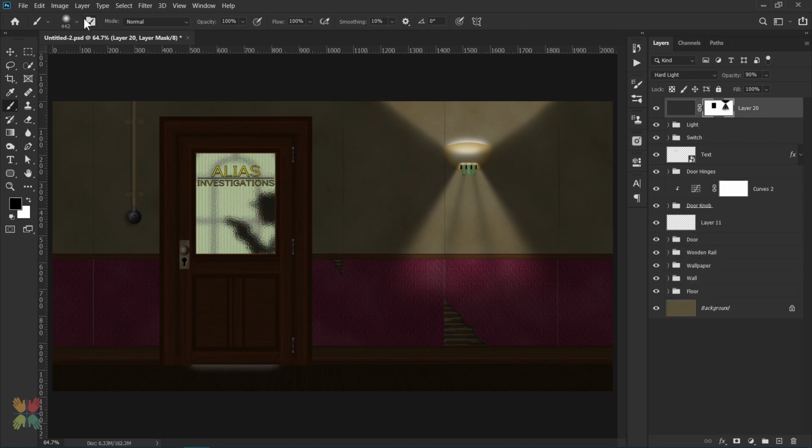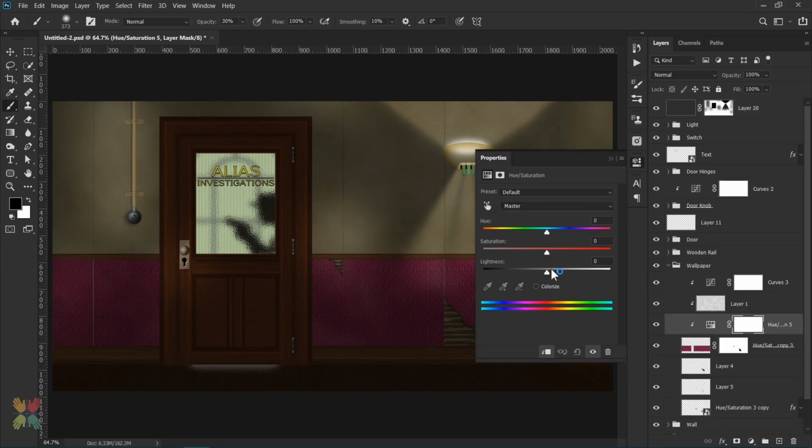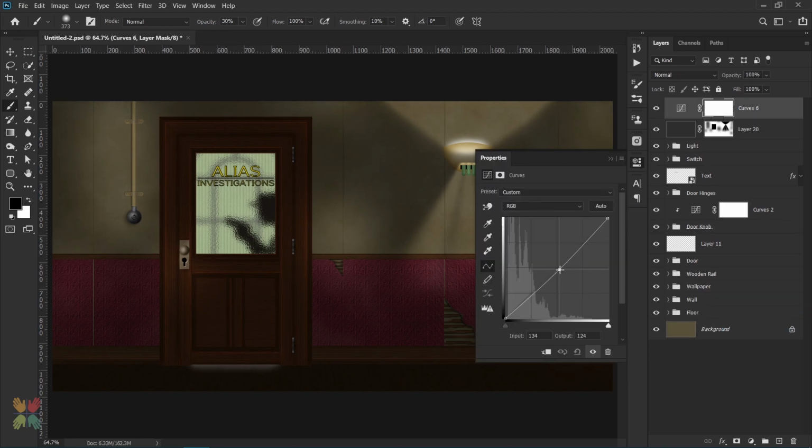With the layer mask selected, I'll use my soft round brush and create some light over the wall to brighten the corridor a little bit. Then I will darken the scene a little bit using curves.